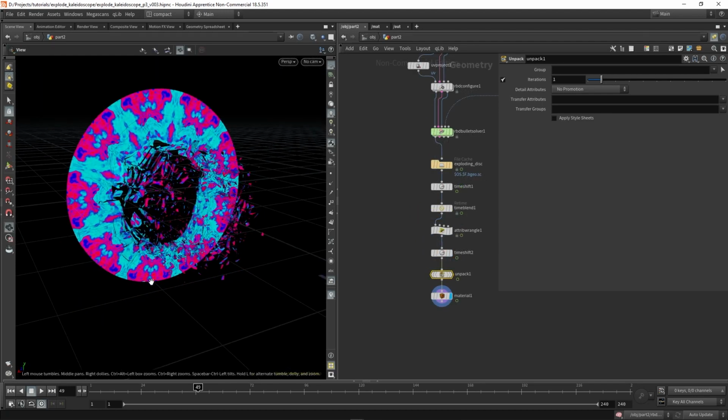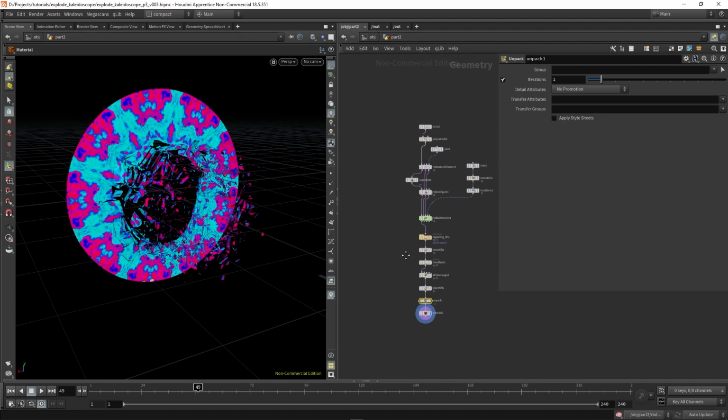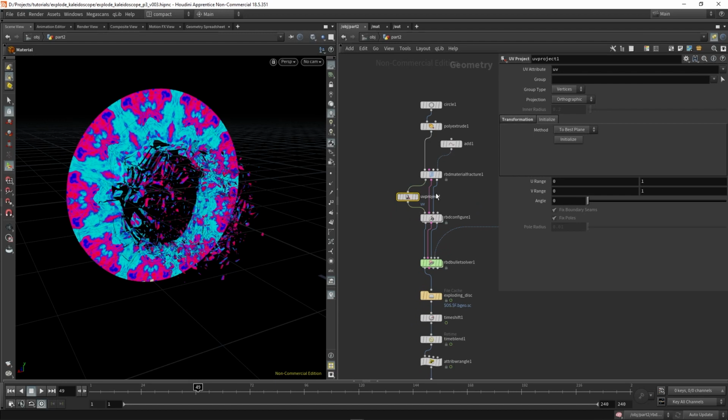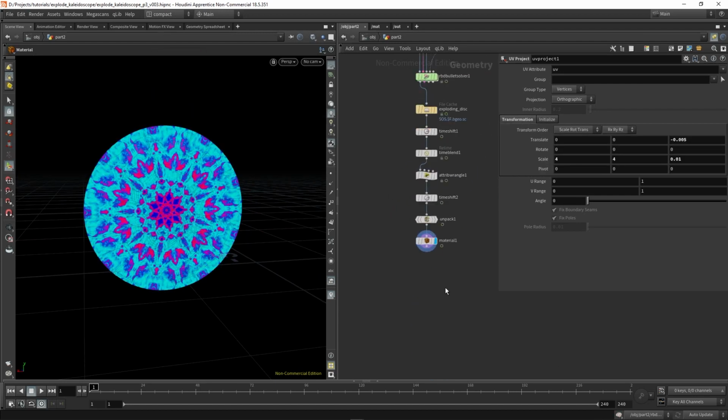So, handy tip, I've managed to just about crop out that Houdini logo. The way I did that was by simply scaling up in this UV project. So this is now ready for rendering.